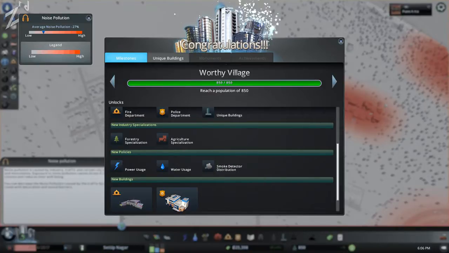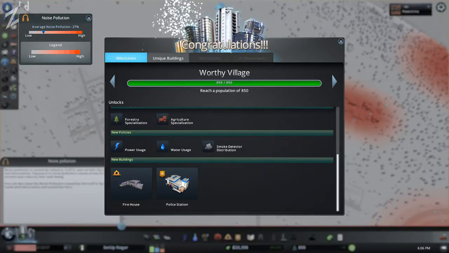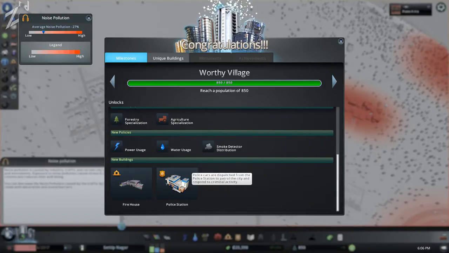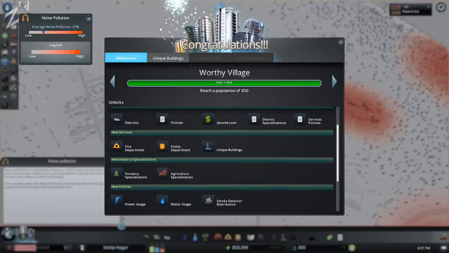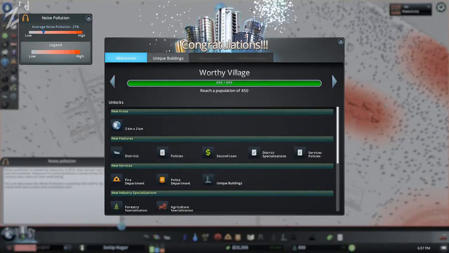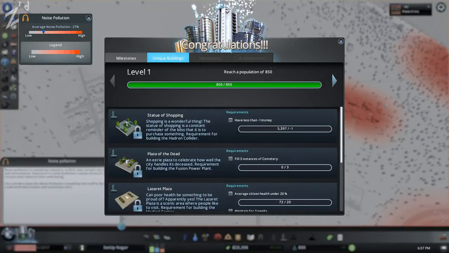Industrial specialization. We can have a forestry specialization or an agricultural specialization. We'll get into more details of that a little later. Policies. We can set a few policies in terms of power, water, and smoke detectors and stuff like that. And we got a couple new buildings, both of which I think we'll have to place again rather quickly because fire is a massive concern, especially in the industrial area. It's not like the residences don't catch fire, but industries are generally worse. Unique buildings.